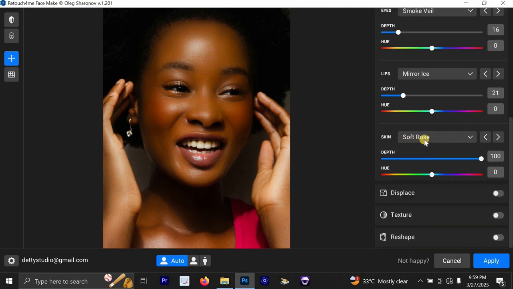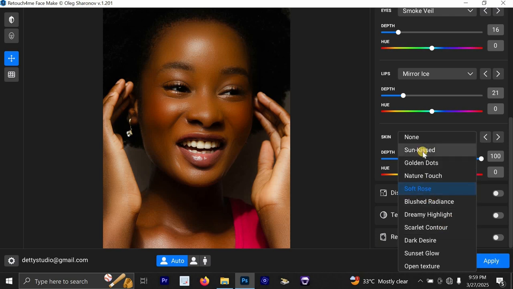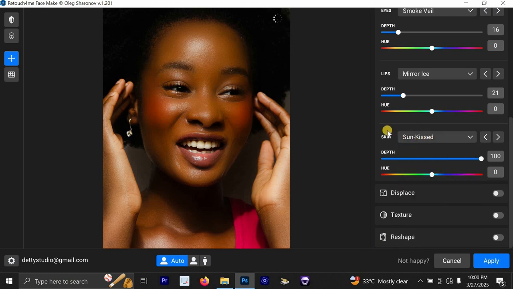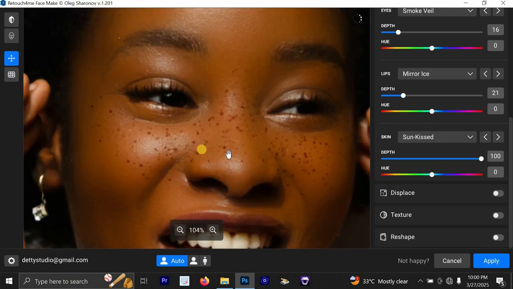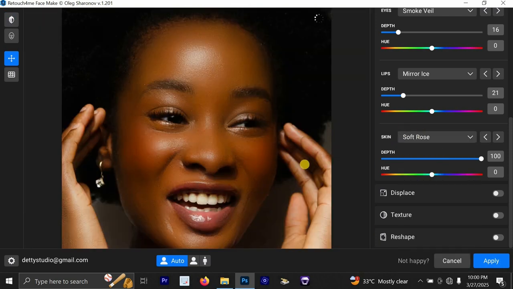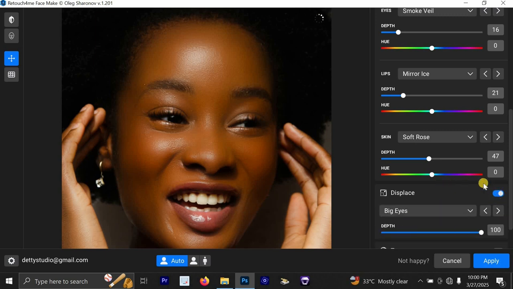Then for the skin, this soft rose is already good, but you can select other types of makeup for the skin. You can also select sun kissed, and if you select sun kissed, let's zoom in on the photo. You can see what has happened to her face. This is the before and this is the after. And let's just select soft rose. For this soft rose, we are going to reduce the depth a little bit to 47. I think 47 is looking better.